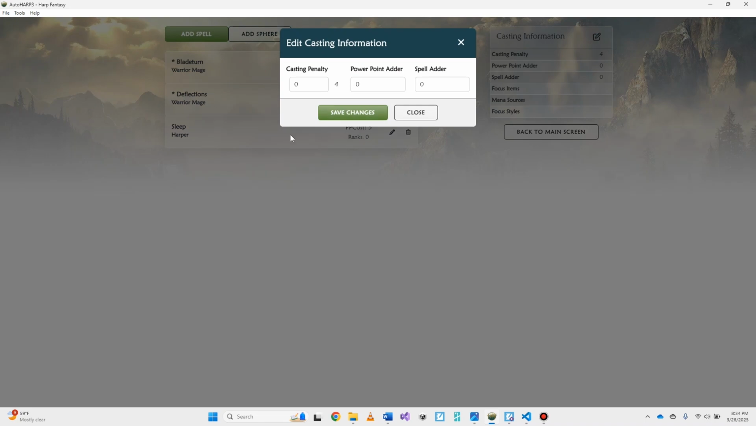Another thing that we can do here is we can add in any casting penalties. Right now there's a 4 to my casting penalty. That's probably due to my armor, but I can change that by just putting in a -4 and just changing it to, I don't have a casting penalty anymore. It's up to you. You can add in power point adders, or you can add in spell adders here. These really don't do too much to the program. You just have to remember that they're there and then add in the effects later when you are casting under combat.